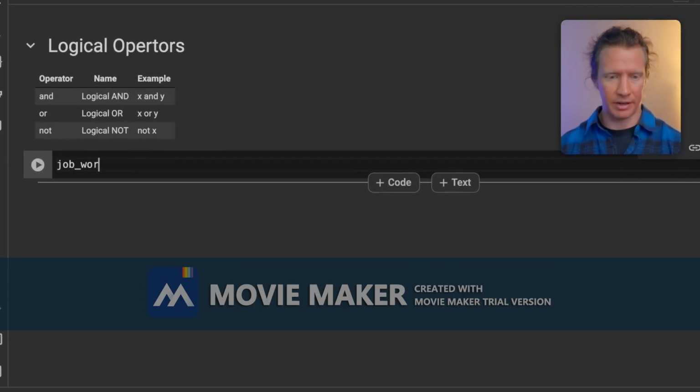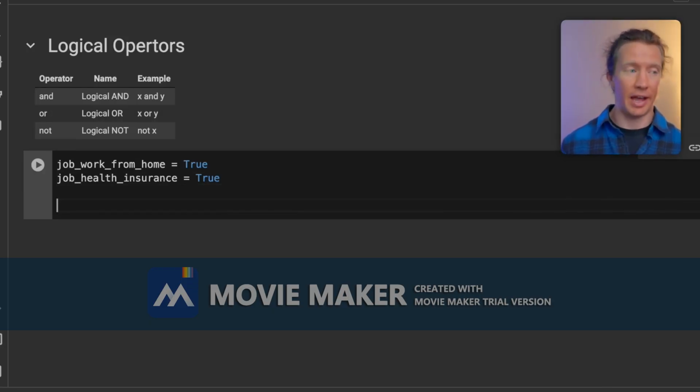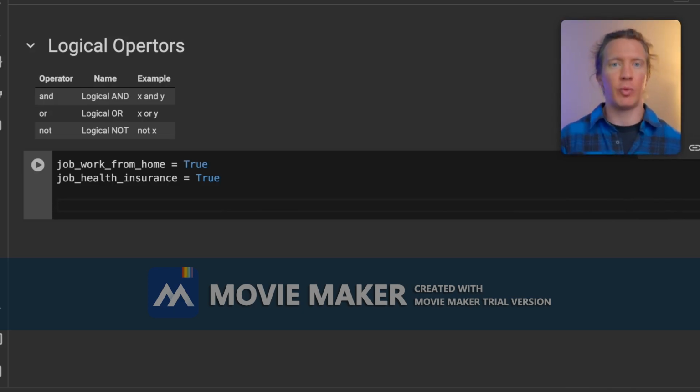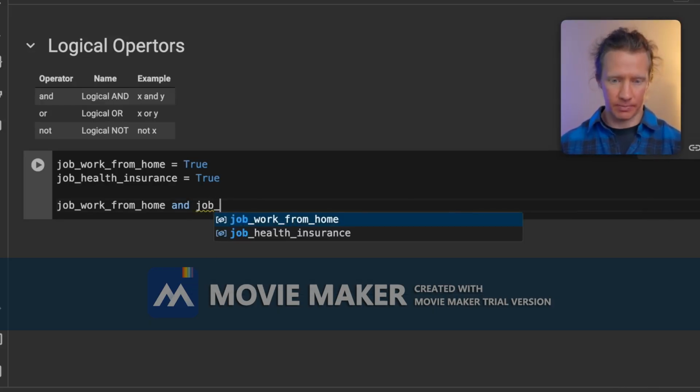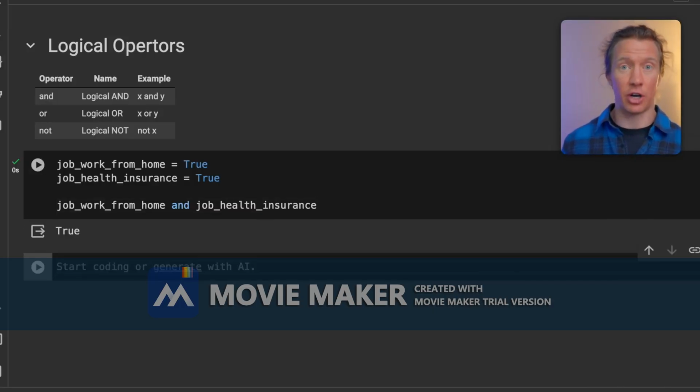We're going to start by defining a variable of job work from home and set it to the value of true. We'll also create a variable for job health insurance and set it also to true. So let's say we want a job that is work from home and also requires health insurance. How could we actually check this? Well, we can use that and operator. I do job work from home and job health insurance. And what we're doing in this case is comparing whether both values are true, and if they are, return true.